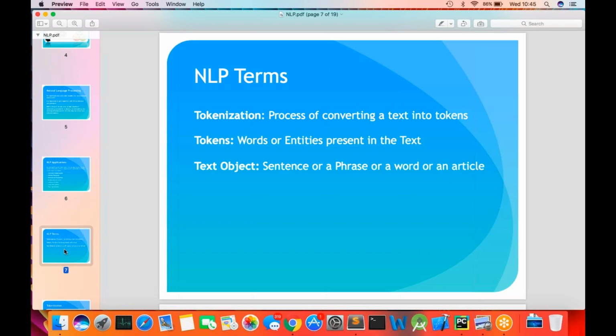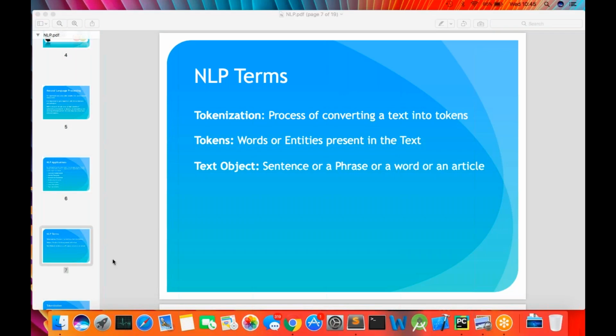So a text object may be a sentence or a phrase or a word or an article itself, right? We consider the textual content, the entire content, maybe a sentence, phrase, word, article, essay, etc., as a text object, right? So these are the three major terms which are used when it comes to natural language processing.